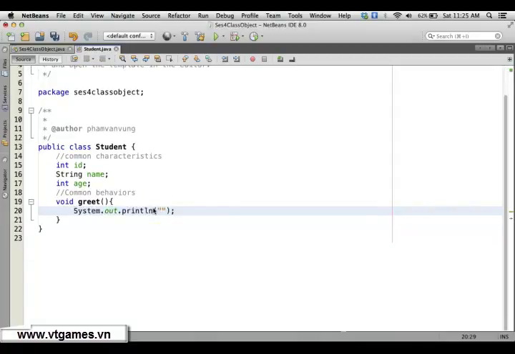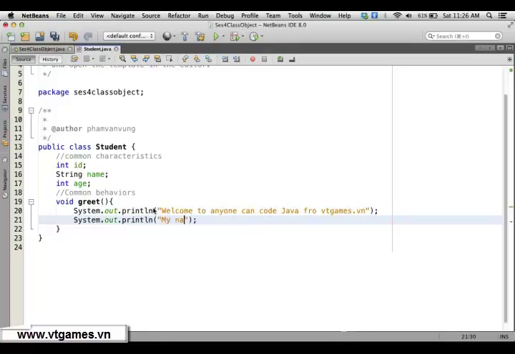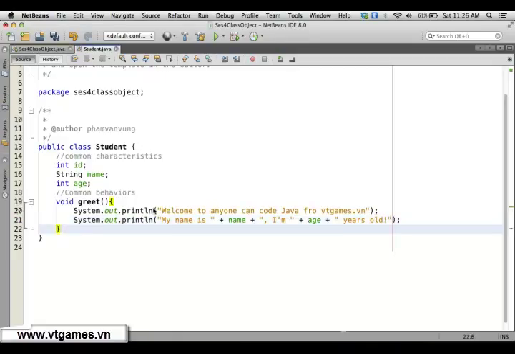In this one, the greeting is: welcome to Anyone Can Code series. Anyone can code Java from vtgames.vn. Then you're going to display another message: my name is, then you add the name here, then plus age, then plus years old. Okay, that one is the greet method.